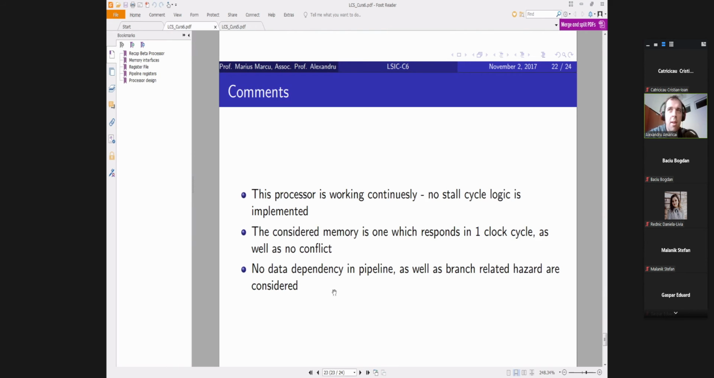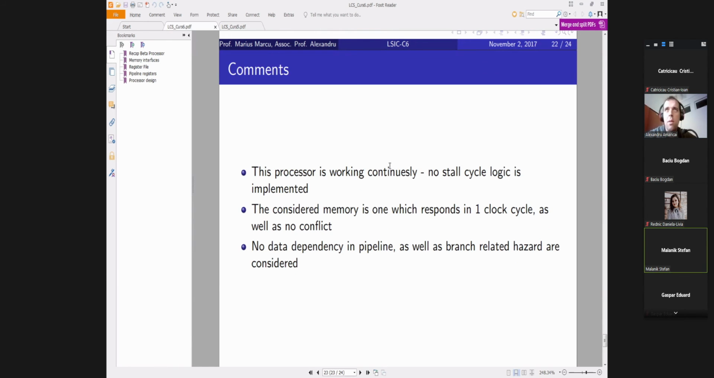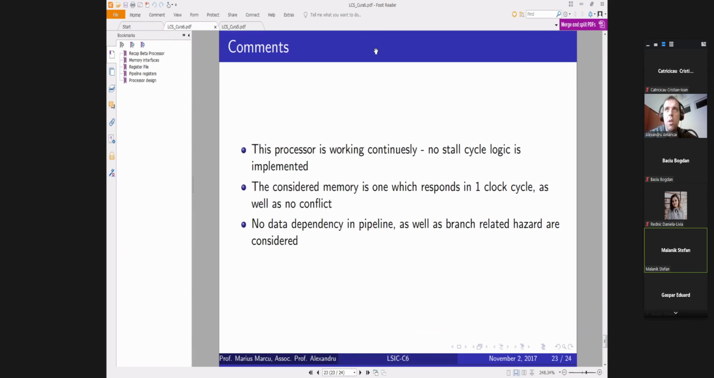Do you know what kind of hazards are due to data dependencies, or can you give me an example? Okay, I will give you an example here.